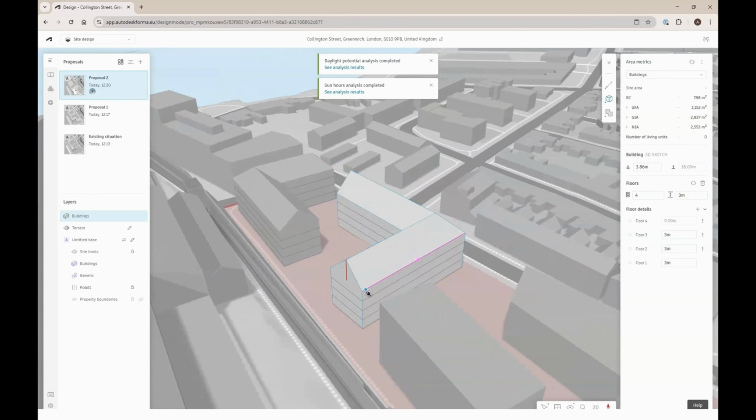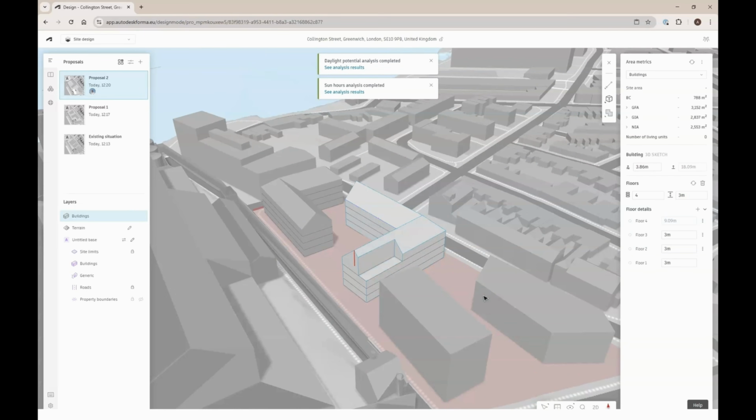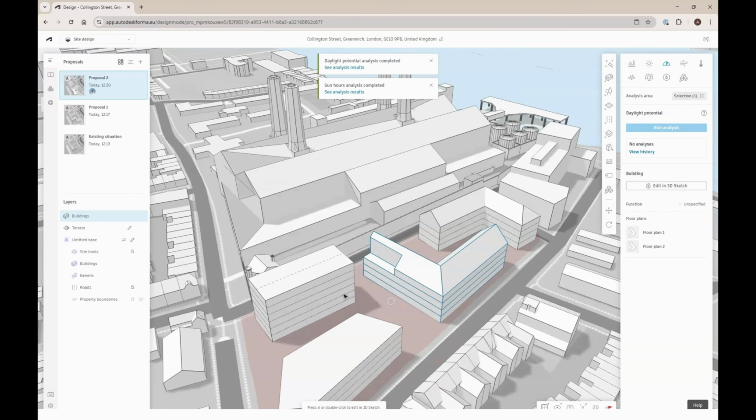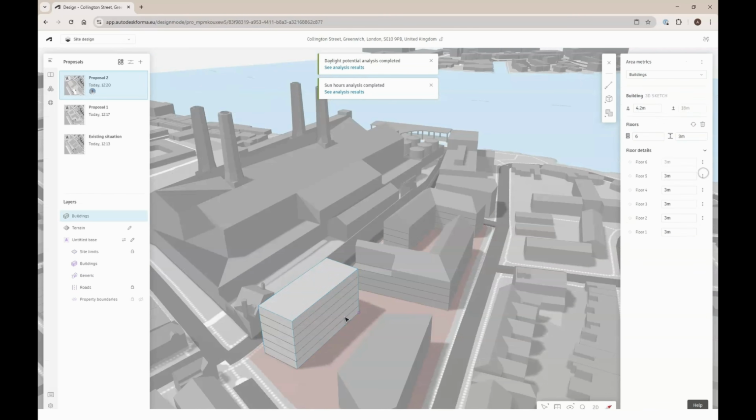So let's just make a cuboid in here, and I'm going to just tab to have a little bit more control, and let's pull that down. And you can see from the prompts that our analyses are finished already, but I'm just going to finish this proposal up and then run some analysis on this one as well.